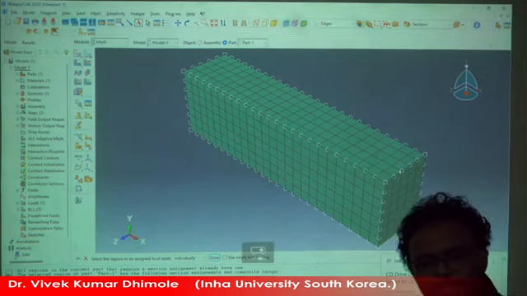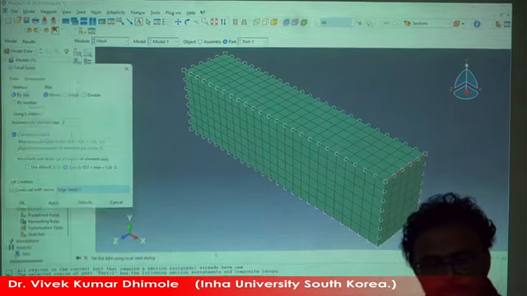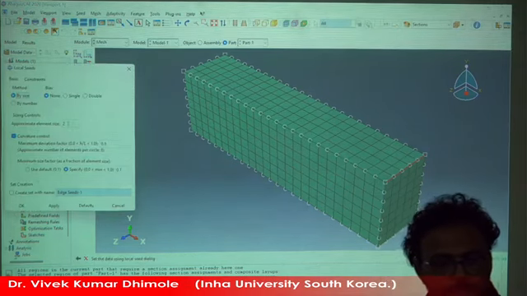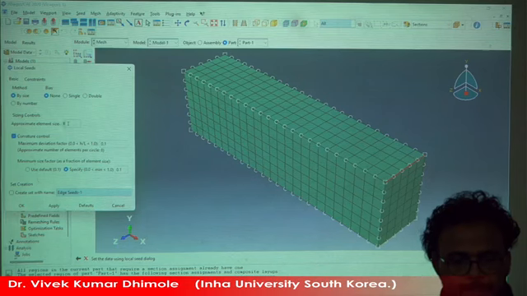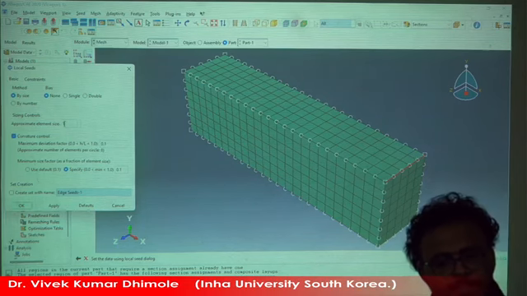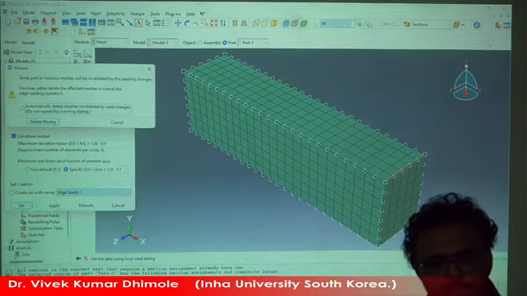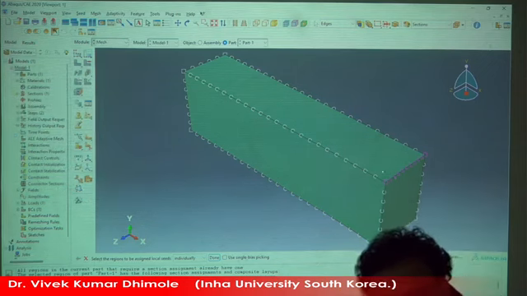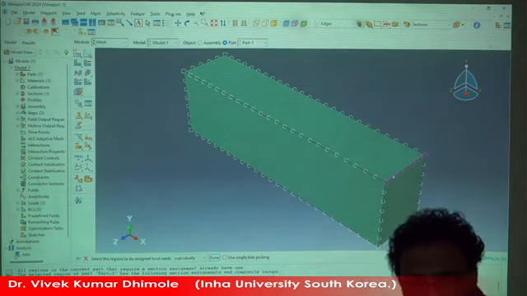Okay, so let's define here 6-1. Let's define the approximate global size of the element, let's make it 1. 6 or more than 6 is okay. Complete mesh, okay, how much? 1, 2, 3, 4, 5, 6, 7, 8, 9, 10, and let's make it 12, right?